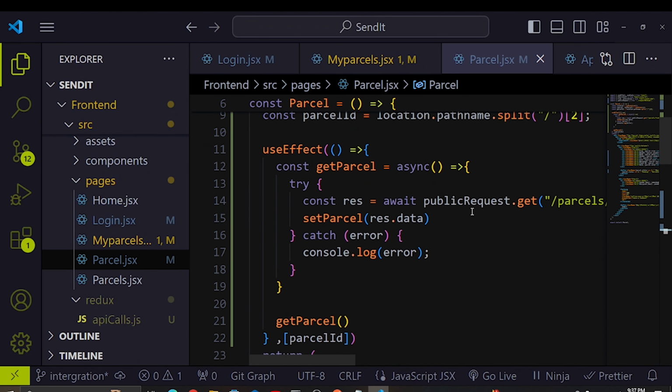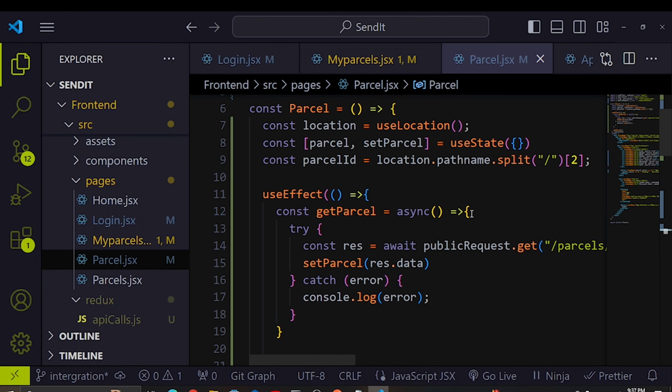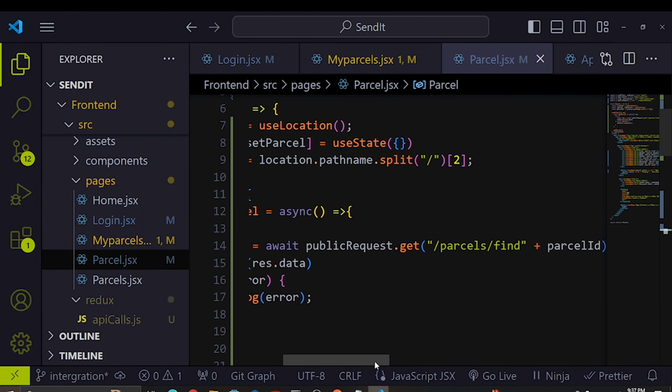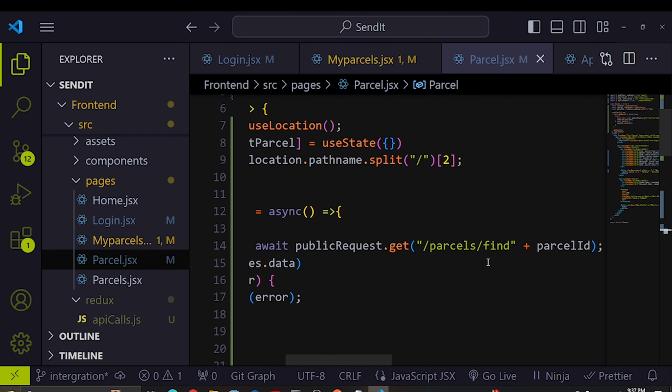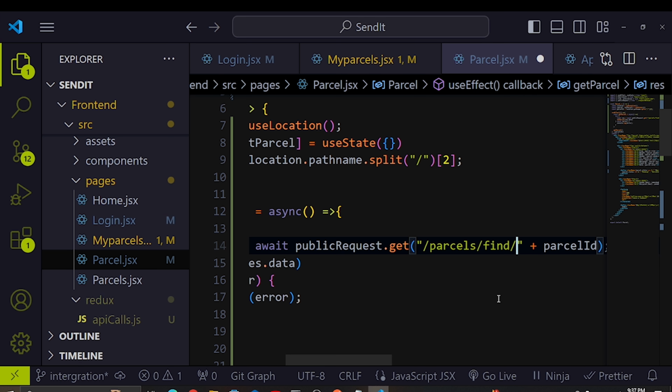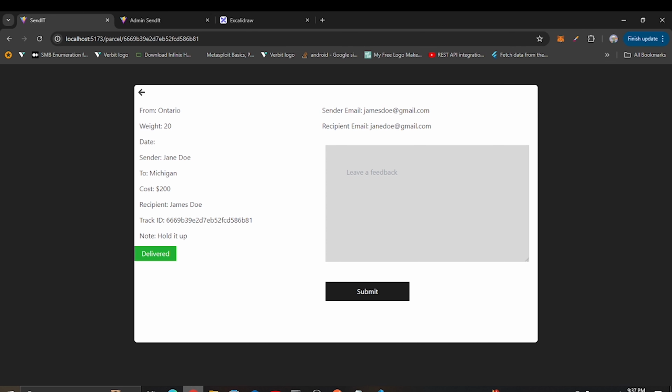I don't know why we are not able to get that information. So this one is from the parcels, and then find. Actually, I know why: because we have not added a forward slash here. So let's add a forward slash here like that, and then if I save this and come back, we'll be able to see the information here fetched.